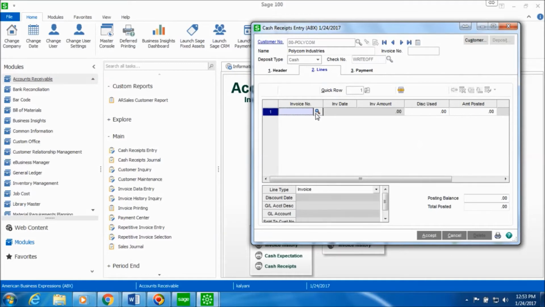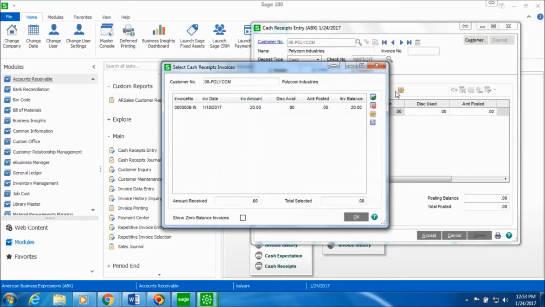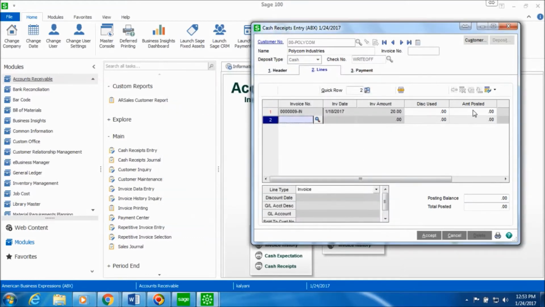In the lines tab, we will have to select the invoice and enter the amount to write off. So let's go ahead and look up for the invoice. Suppose this is the invoice that we are recording it for. Click on OK. And we'll enter the amount to write off at the amount posted field. So let's assume it's complete invoice amount of $20.